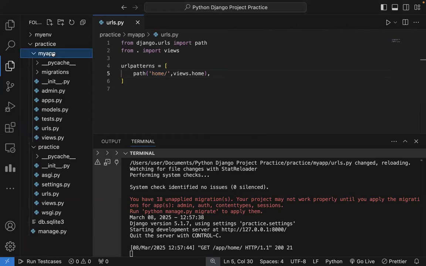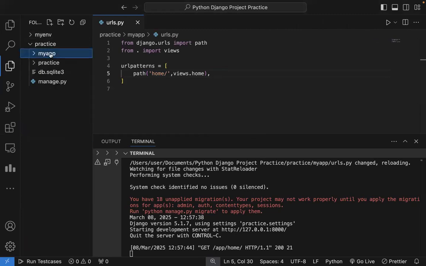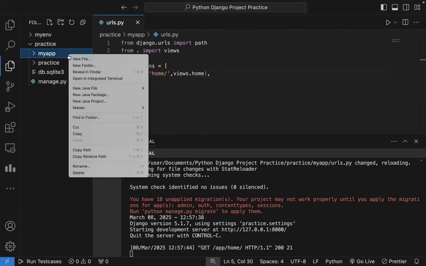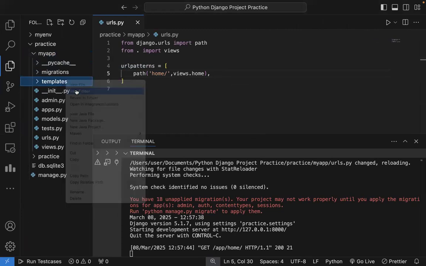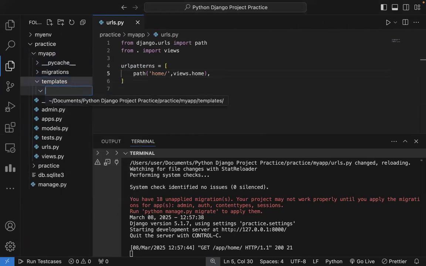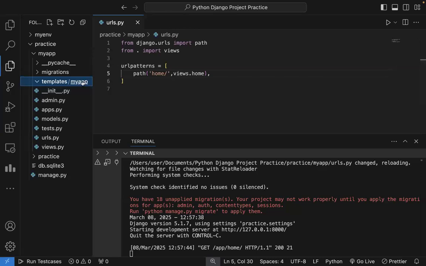So at that time, what you can do, see here. Inside my app, you create one more new folder. This I will close, this is not required. On my app, right click, new folder. Give the folder name as templates. Now again, right click on templates, again new folder. The folder name should match your app name. I will give my app. Now inside my app, right click, create a new file. I will give the file name as home.html.